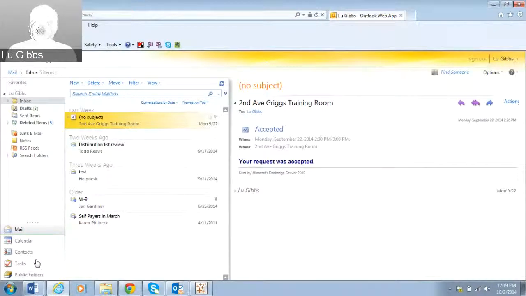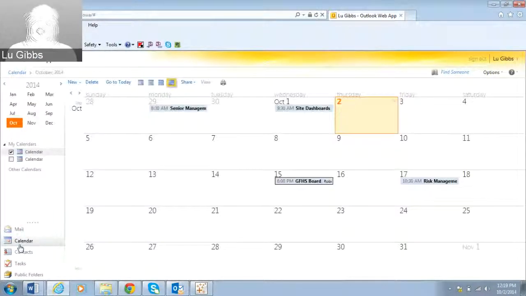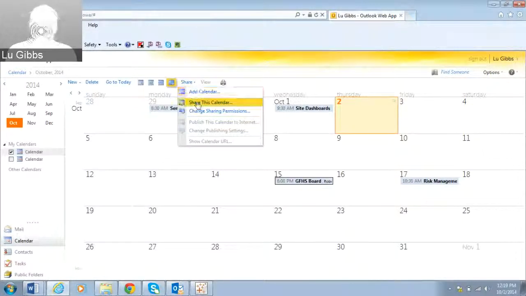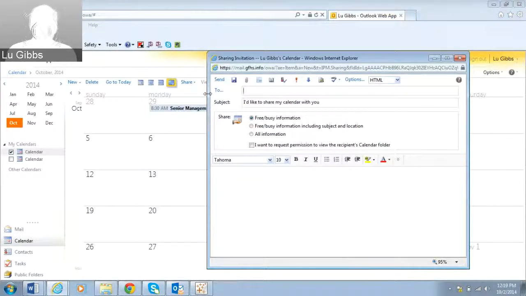One more feature that I'd like to show you here is the ability to share calendars. On the Calendar tab, you'll see at the top of the page the word Share. If you click Share, the drop-down box, click Share this calendar. Now, sharing your calendar is useful if you have an assistant or a colleague with whom you'd like to share the viewing of your calendar so that he or she can facilitate making appointments on your behalf.